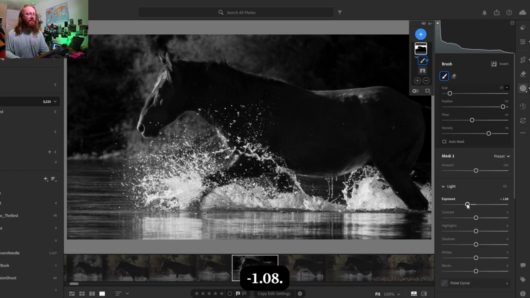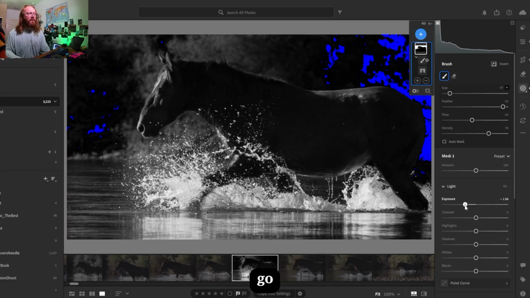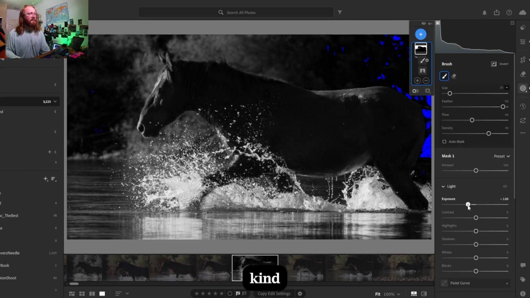So we're at negative 1.08. Go a little bit lower. If we lower it too much, we'll lose... This is all black. If we, yeah, you can see there's no information right there. And so we've already lowered this. Like, if we go much further than -1, it just kind of doesn't look right. Now we can raise the contrast.